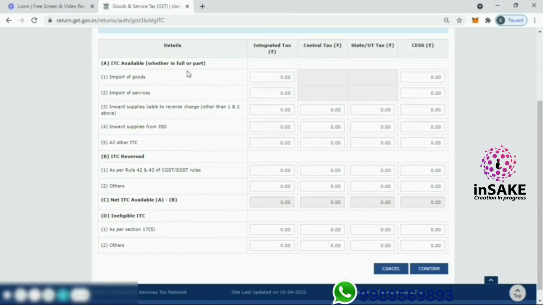In the ITC table, there are 4 parts. First one, ITC available. Second one, ITC reverse. Third one, net ITC available. Fourth one, ineligible ITC details. First one, ITC available. In the ITC available part, we will fill the details of ITC whatever we have considered in that period.